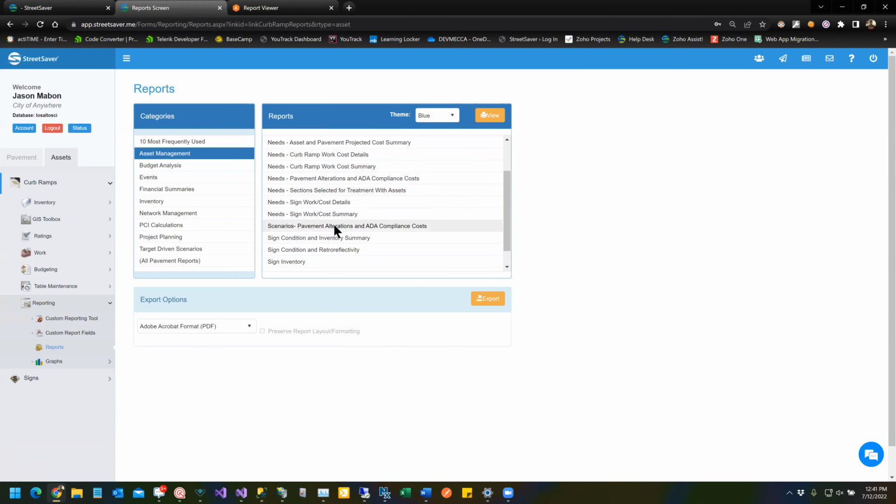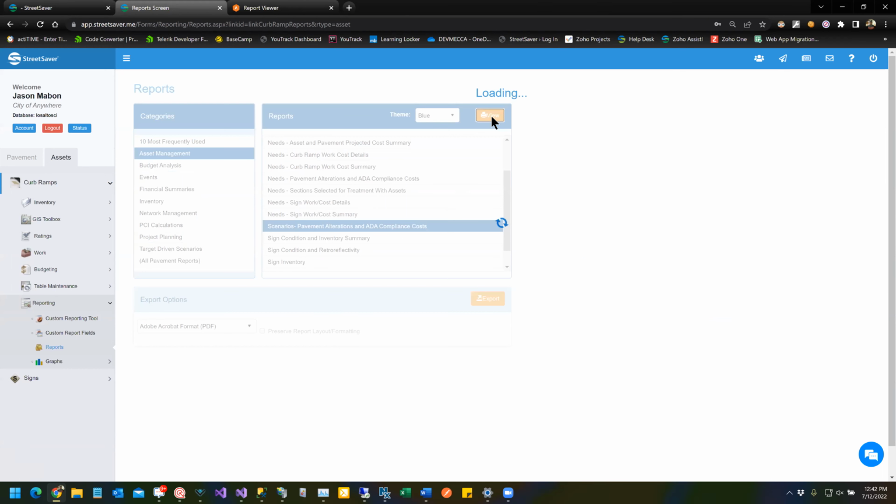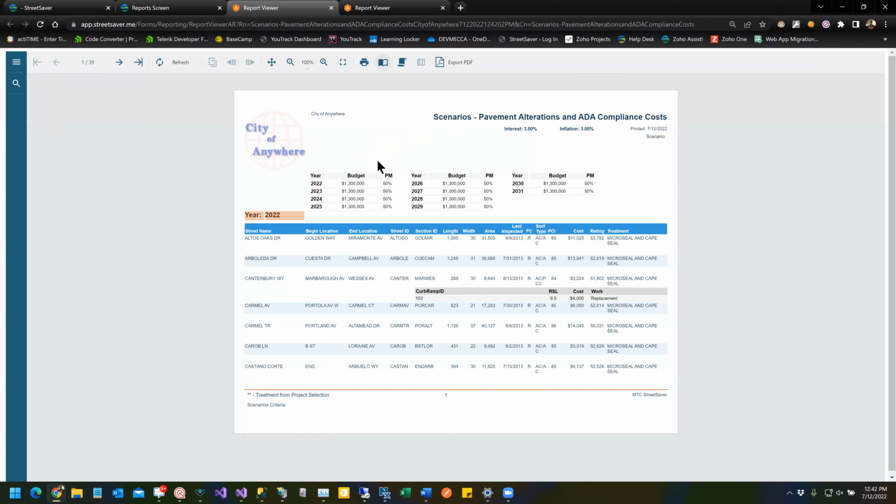And especially so we were looking at scenarios. So let's look at the scenarios, pavement alterations, and ADA compliance cost report. Now this is going to give us good information on our current reporting scenario. So this is basically telling us what our scenario budget was to maintain current levels, but it's focused in on pavement alterations. So this isn't just all your scenario treatments.